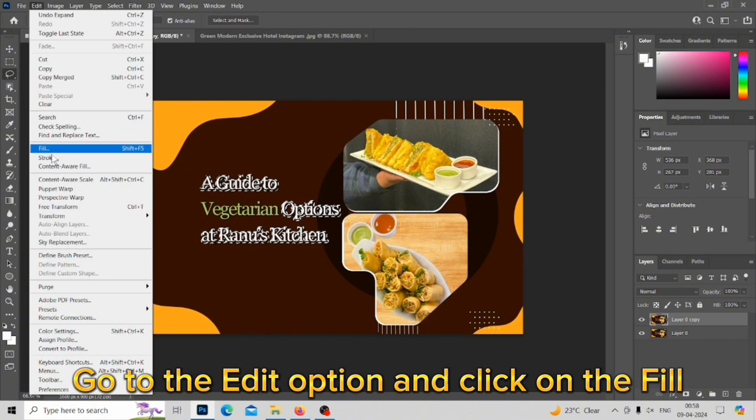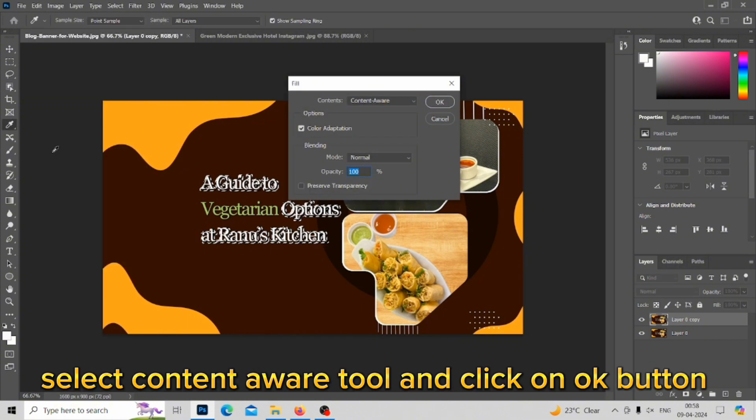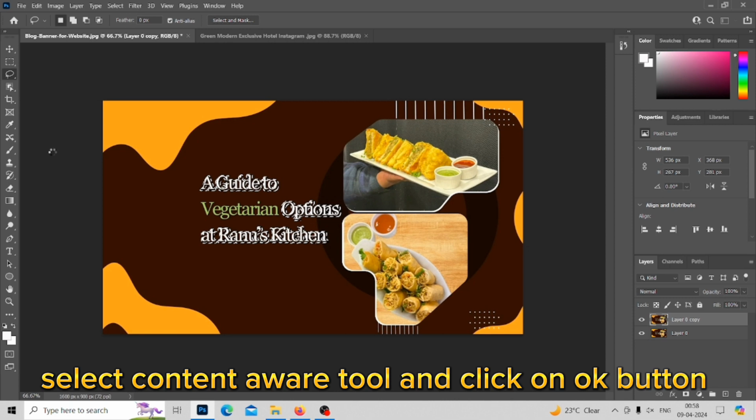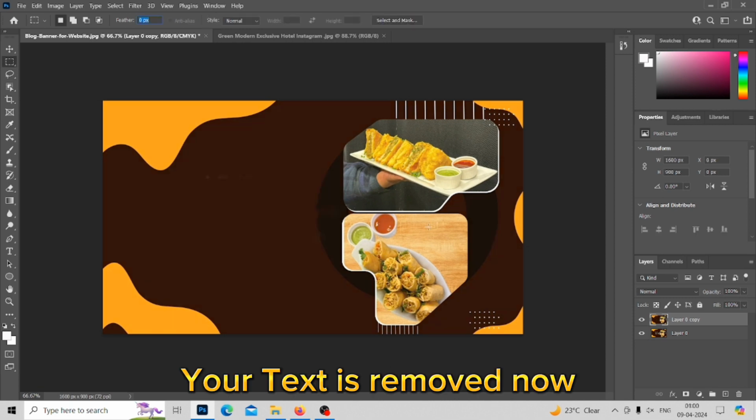Go to the Edit option and click on the Fill. Select Content Aware tool and click on OK button. Your text is removed now.